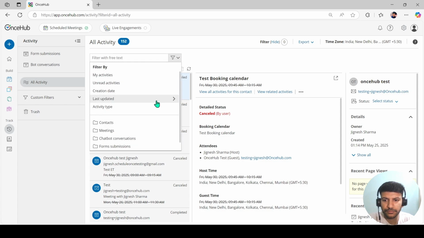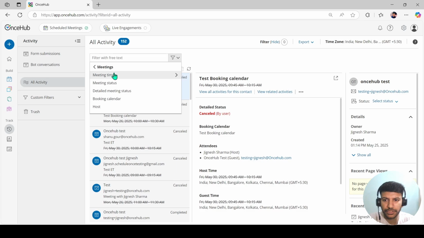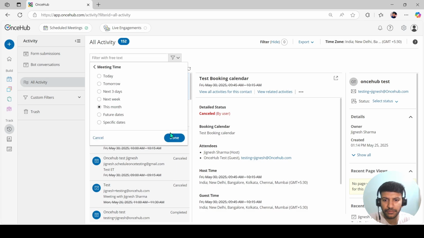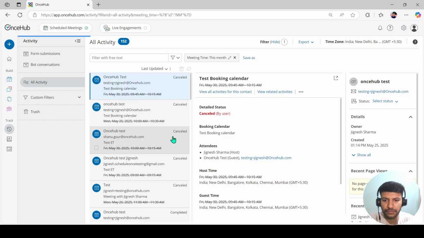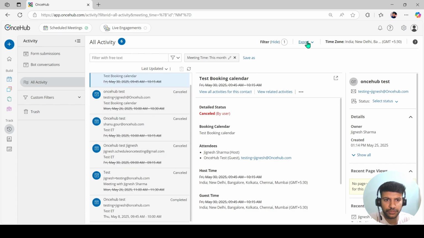For example, if I want all the meetings for this month, then I can click on this meetings, then meeting time in this month and click on done. So you will see all the meetings in this month. Now you can click on this export icon and select whichever file you want.